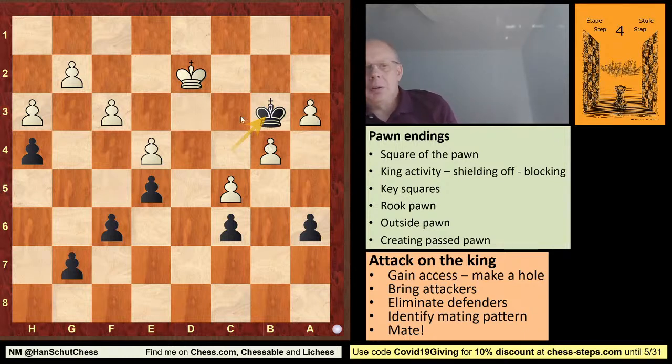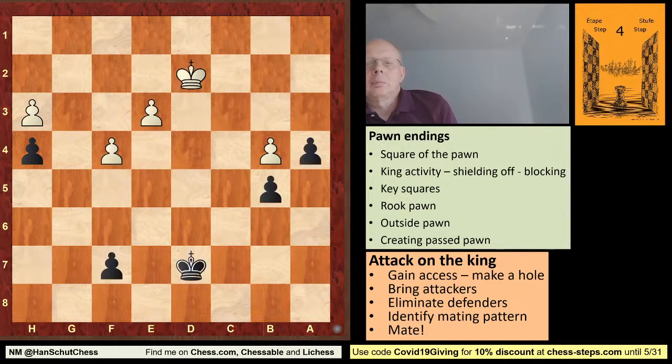And how does this continue? King D3, king takes here, king C3. Yes. Okay, good. Black to play, what would you do? Thanks, Hans. Black to play, what would you play here?